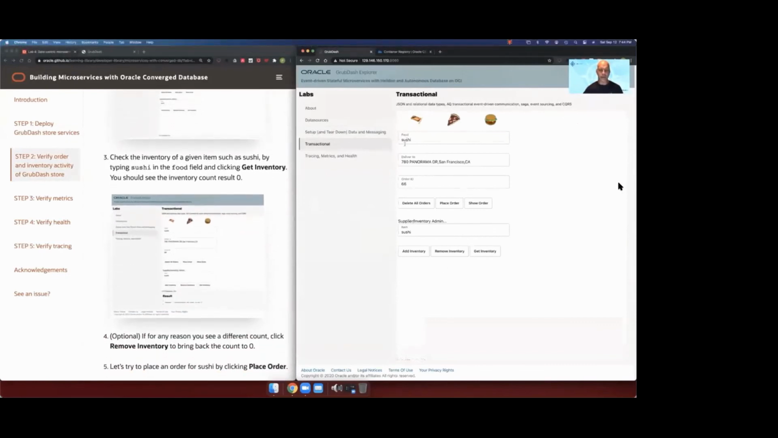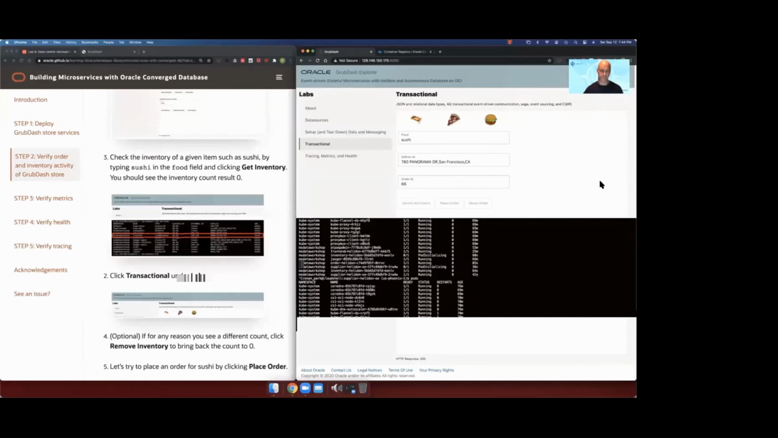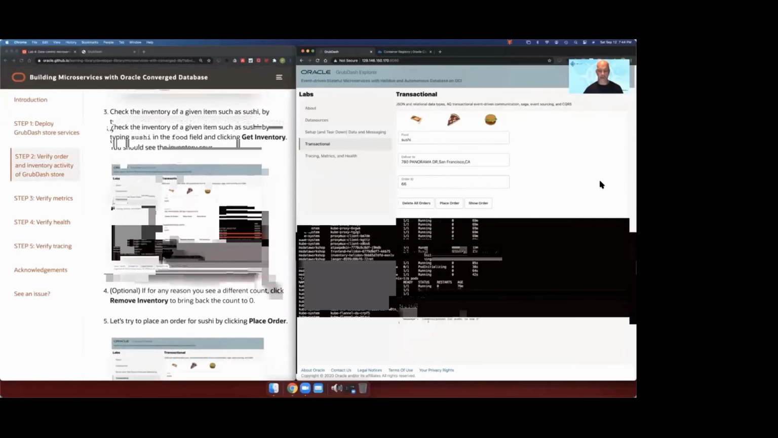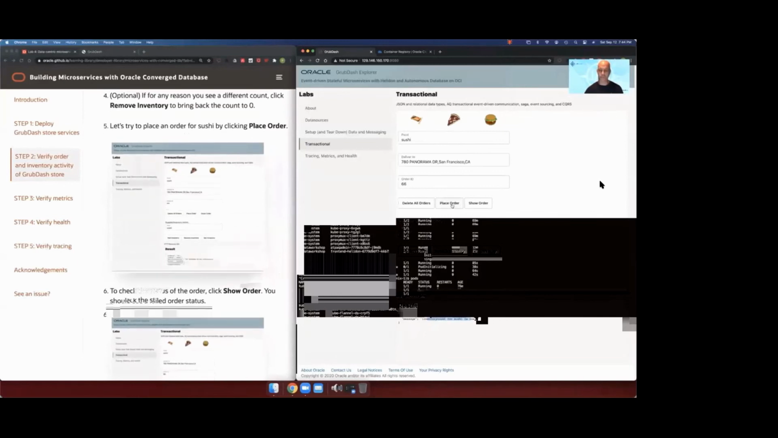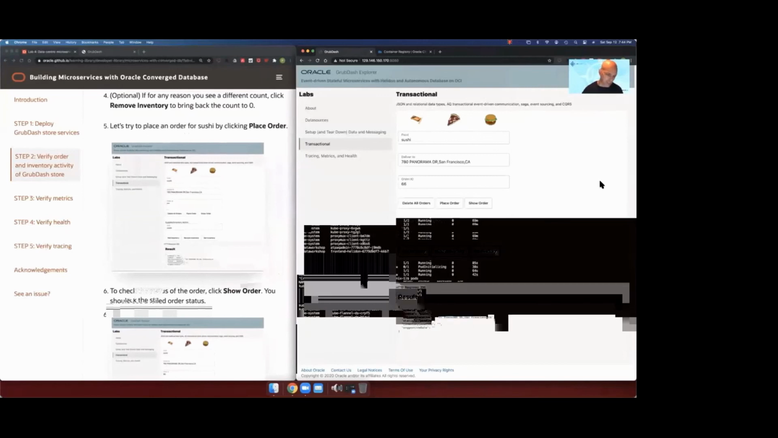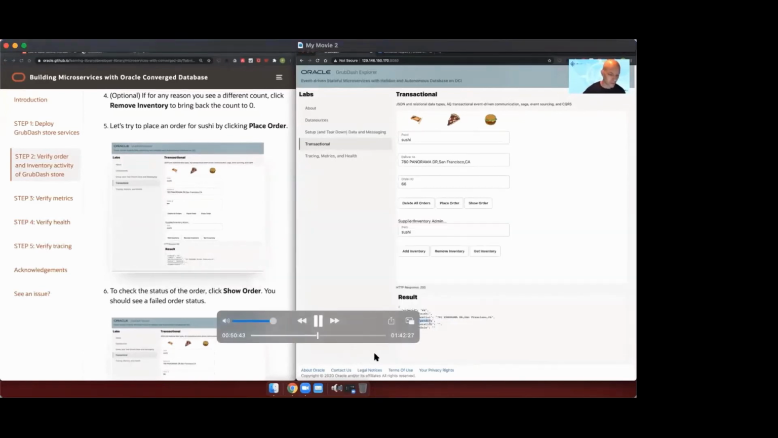And so let's check the inventory for the sushi by clicking on Get Inventory. And we can see that the inventory for the sushi is now at 0. So let's try to place an order for the sushi by hitting Place Order. And we do this in 2 steps. We place the order and then we click Show Order so we can see the different stages. So the initial stage of Place Order is that the status is pending because we are pending the retrieval of the inventory by the inventory service to see if this order can actually be fulfilled.